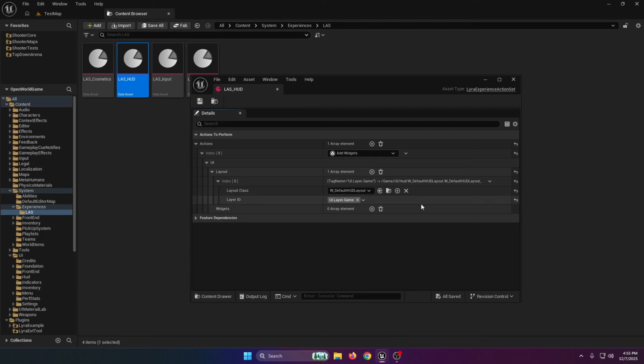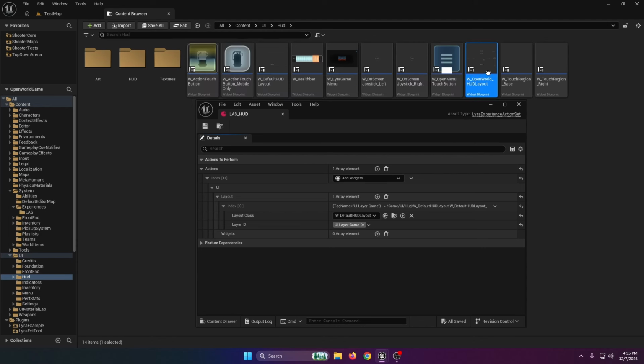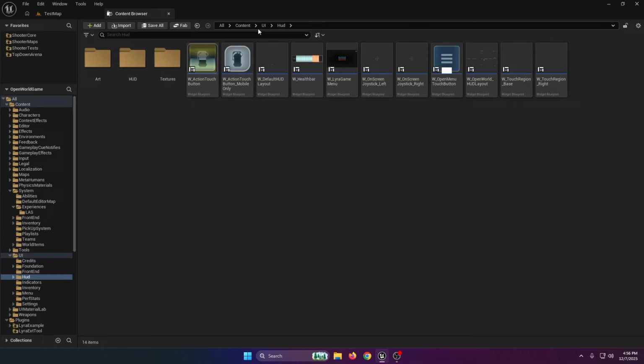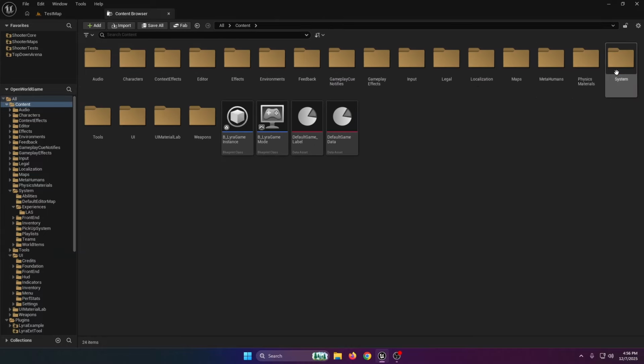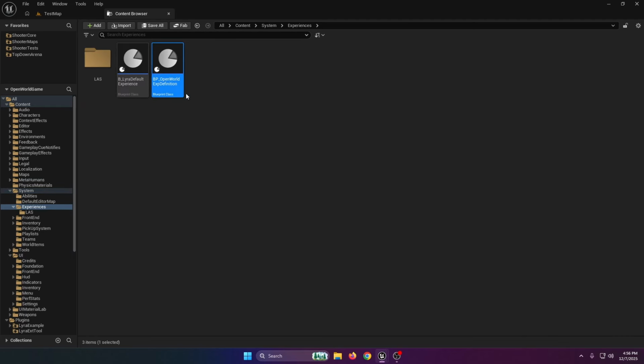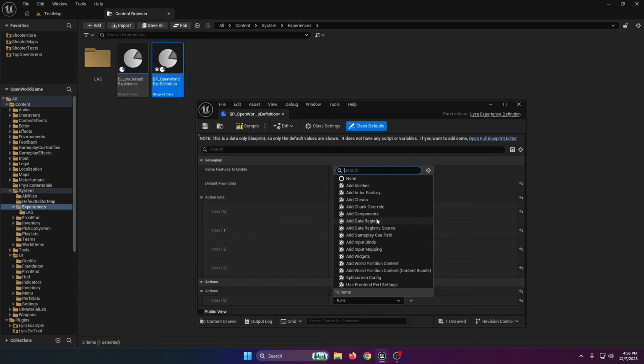I'm gonna go right now and drag this one, the layout one we just moved from the shooter core, and drop it here over the layout class, and just close this. We need another thing. I'm going to do it here in the experience. I'm going to add another class component.